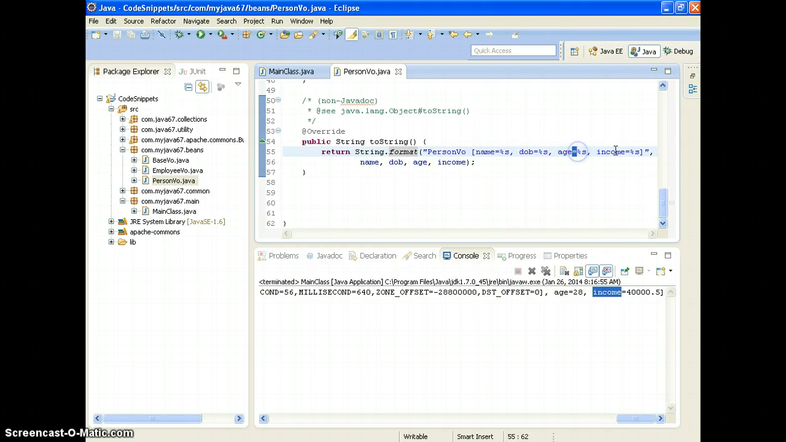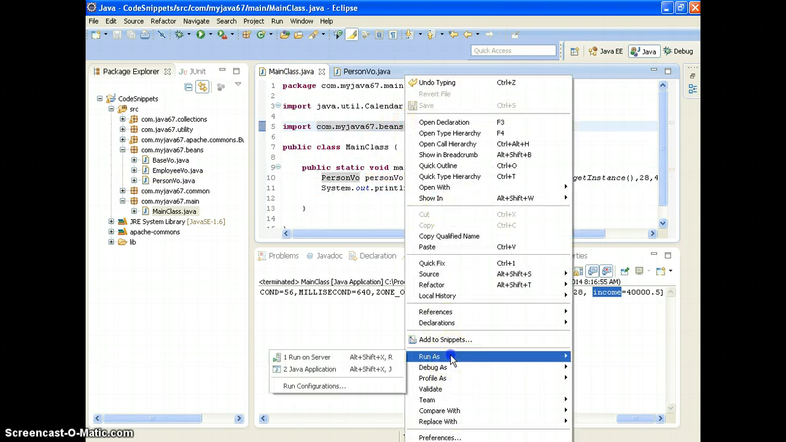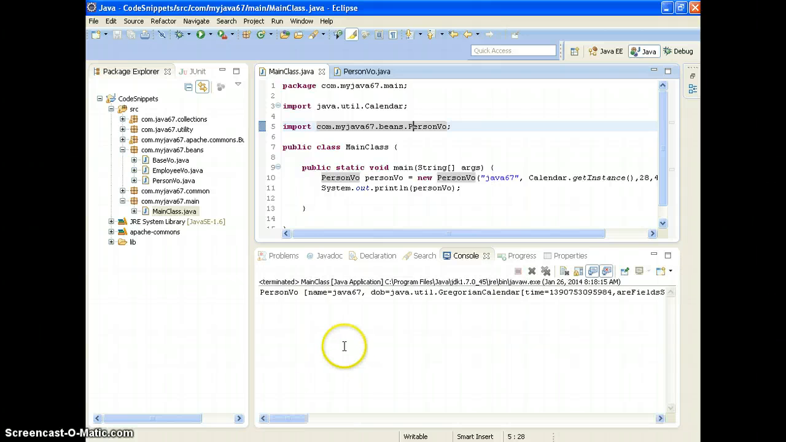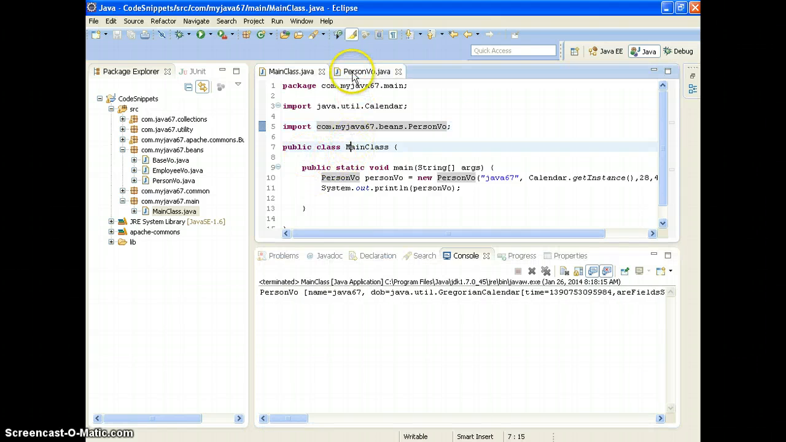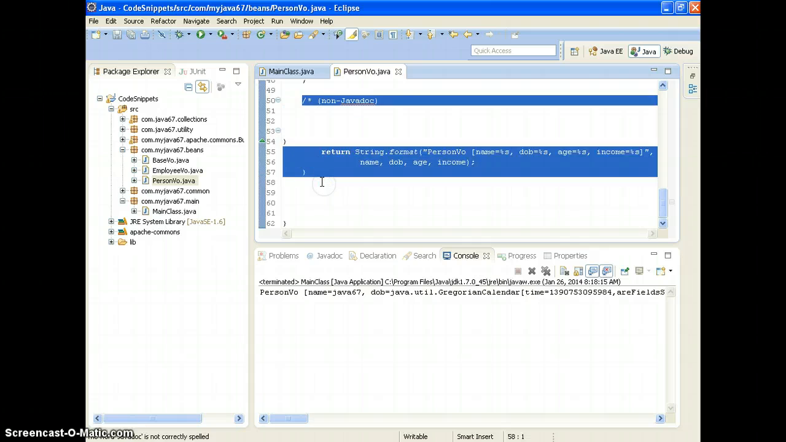It will use some Java default formatters here. Okay, PersonView and name %s. You can find these types of formatting. If you're familiar with C++, you can easily get this. Let us run this again. Run as Java application. Again PersonView, name, value separated by equal to, and this is a calendar object. This is the date of birth. Third one is age, the value, and the same. Okay, I'm removing this.